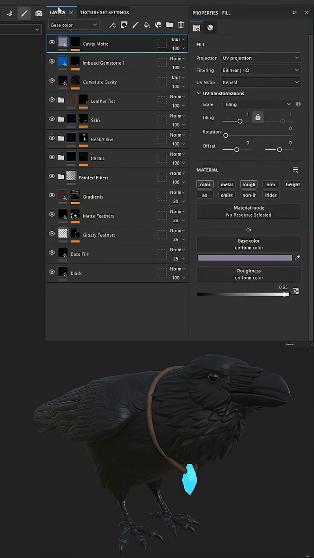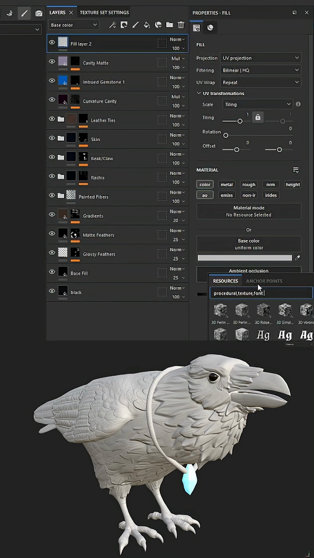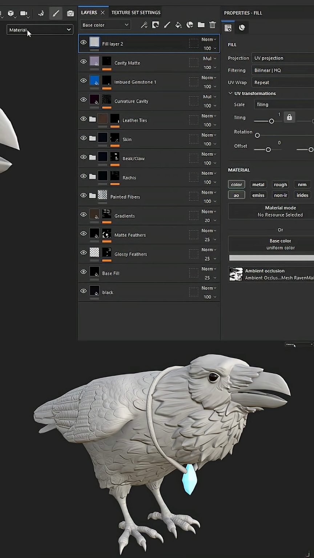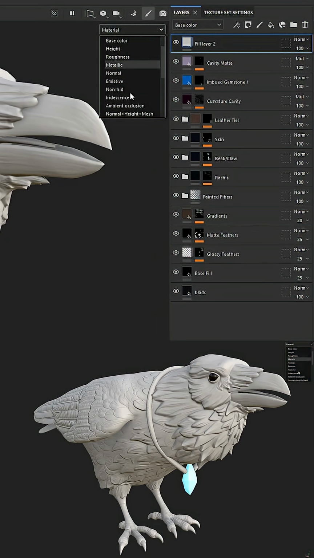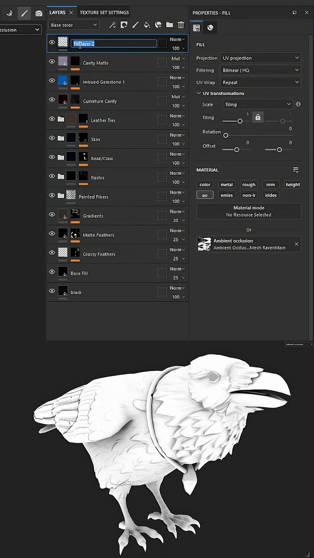Jump back to your layers, add a fill, and then turn on the new ambient occlusion channel for this layer. Then we are going to select our ambient occlusion bake, which you can see if you turn on the ambient occlusion in the viewport. Turn off the color channel so that this layer is only affecting your ambient occlusion. We'll rename it to AO.